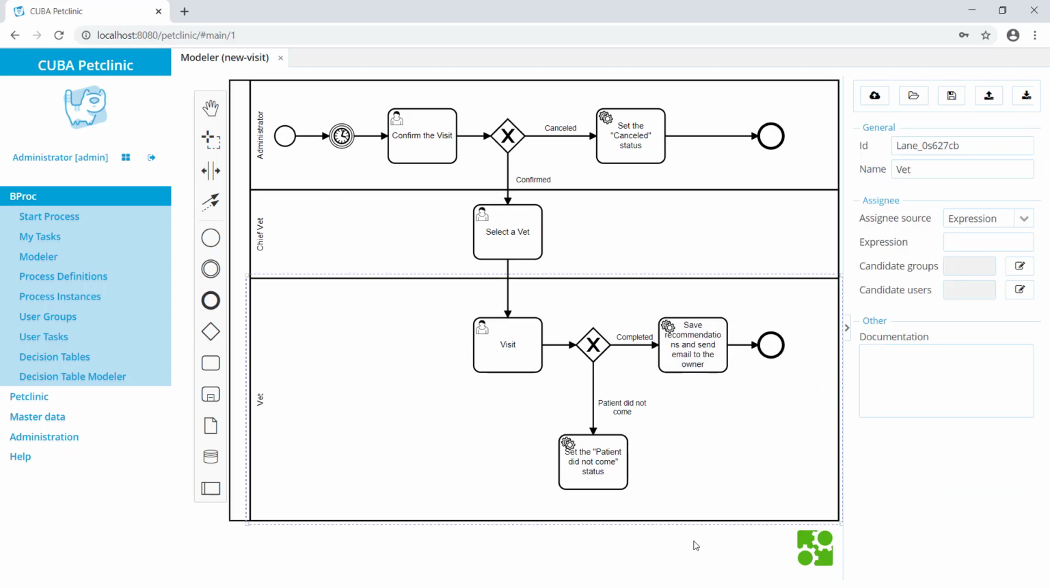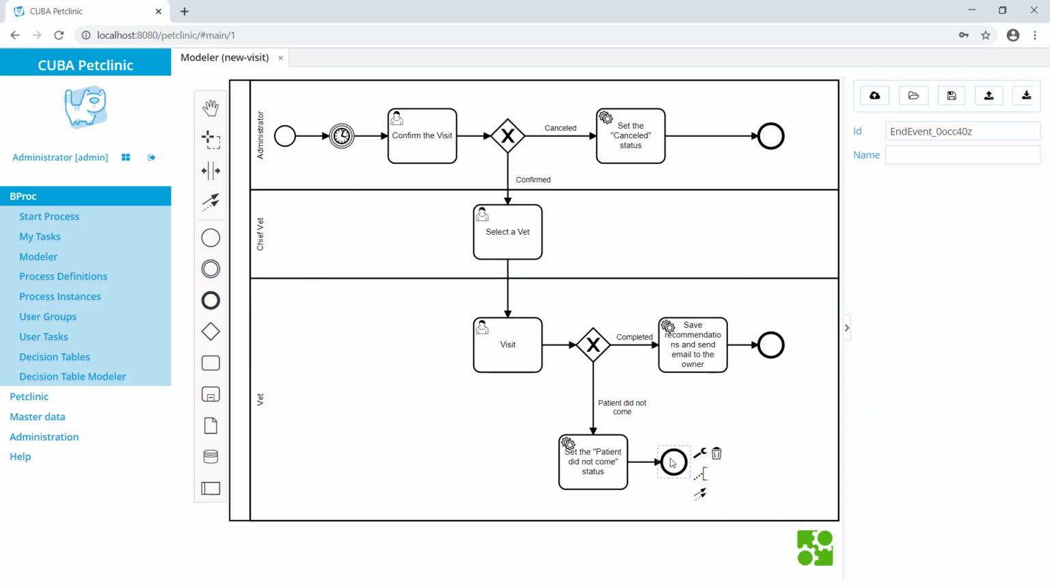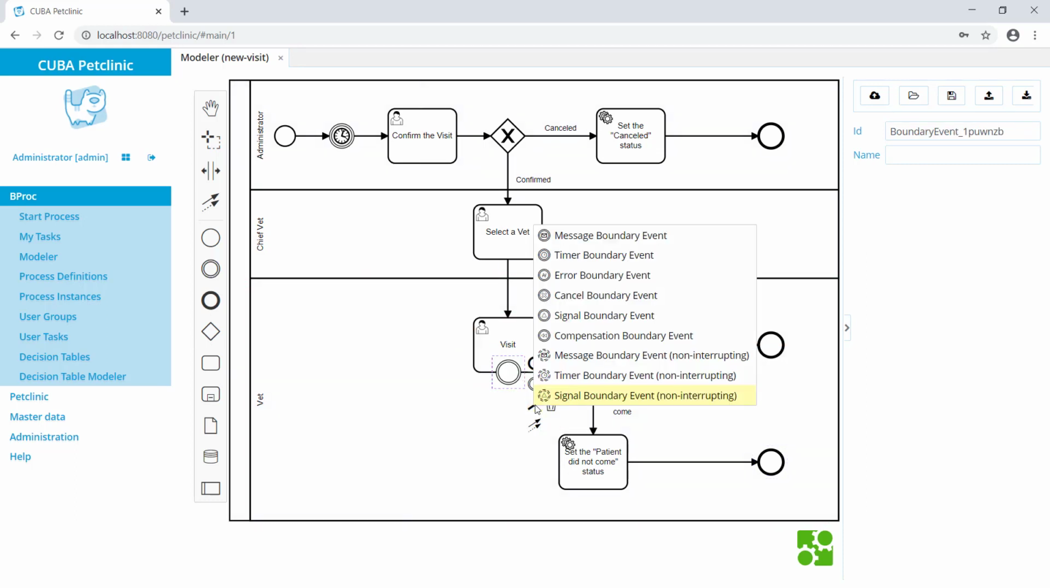Add 2 end events. And it'll be useful to add one more timer. For the case when the visit is outdated for 1 day, its status will be set automatically to Patient Did Not Come. We should add a boundary event and set its type to the timer boundary event.